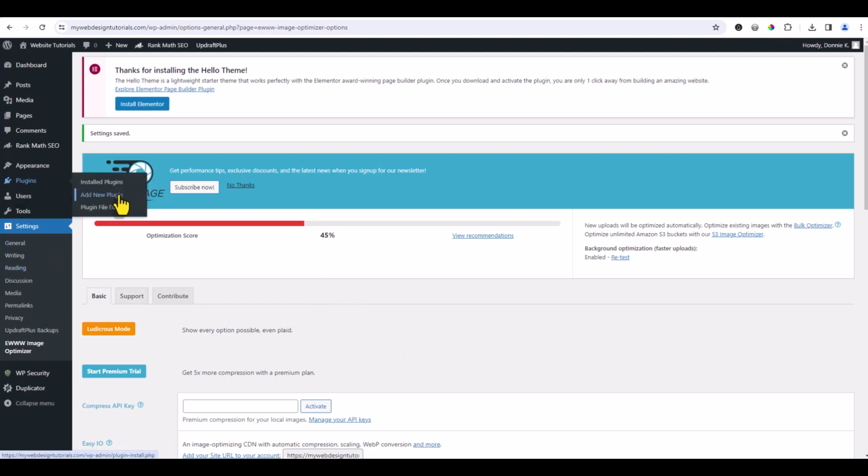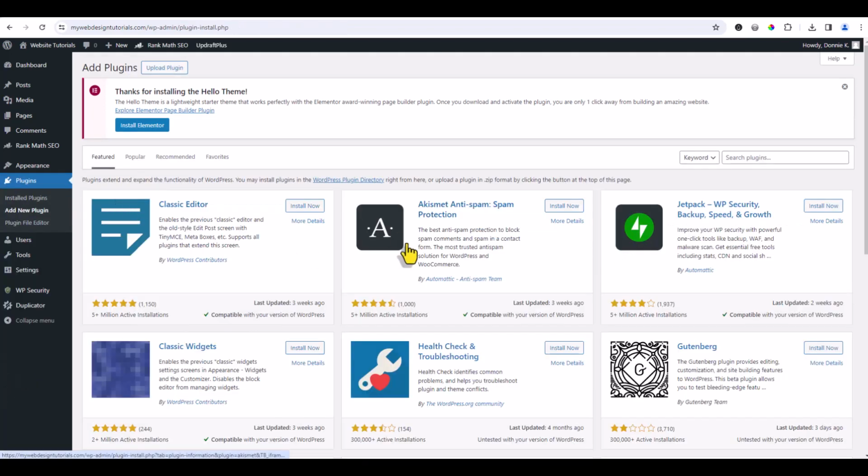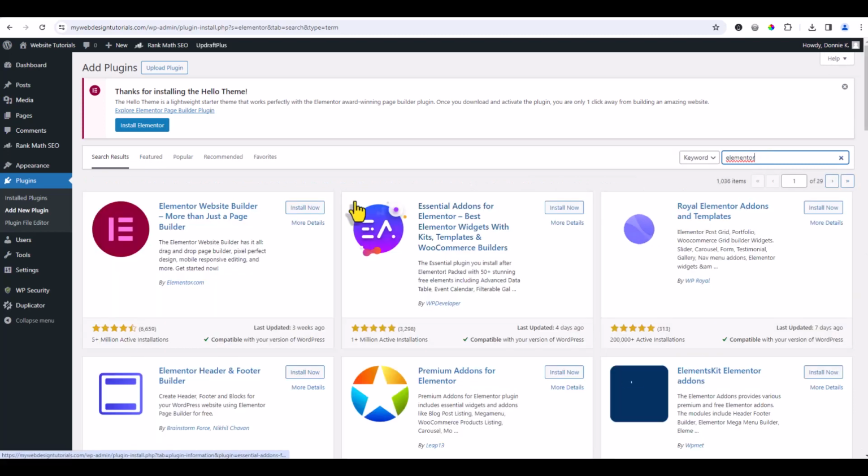Alright, going back to plugins and add new. Now we want to install our page builder, which is Elementor. Right here, we're going to install it.